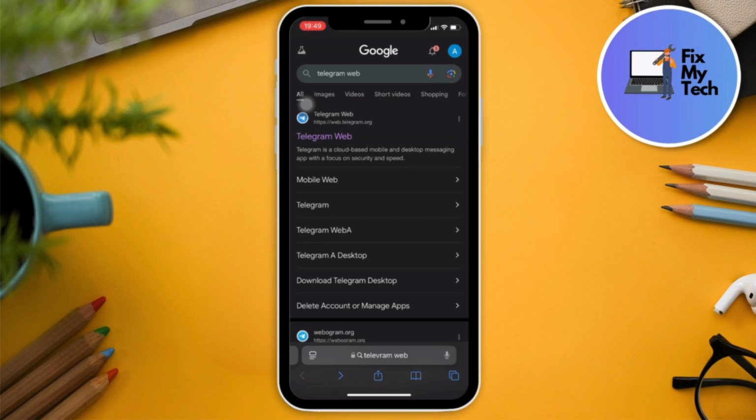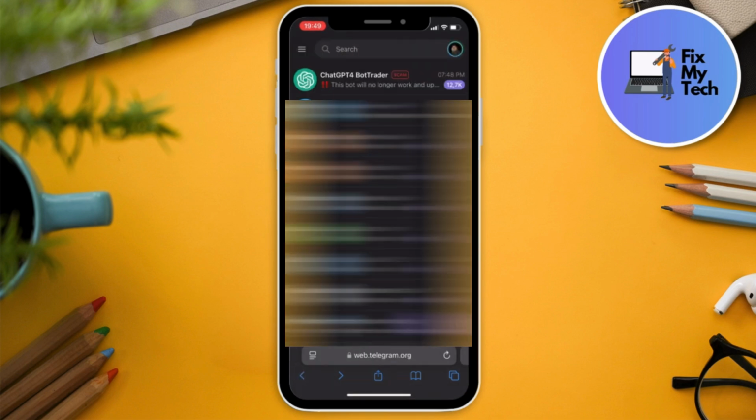So go to any browser, maybe Google Chrome or Safari. Right now, I'm using Safari, and just type in telegram web and go to the first result. Once you're here, just log in using your number and it should look like this. This is going to be your account, right? This is a dummy Telegram account on my end.